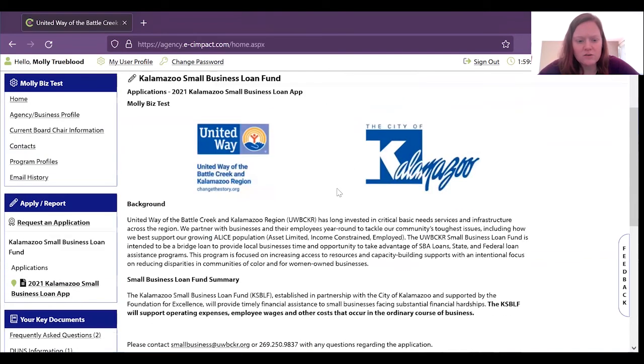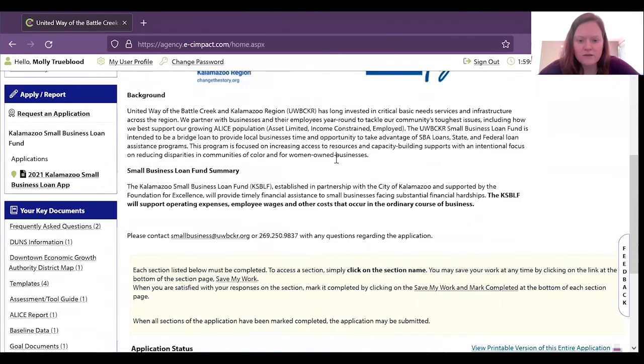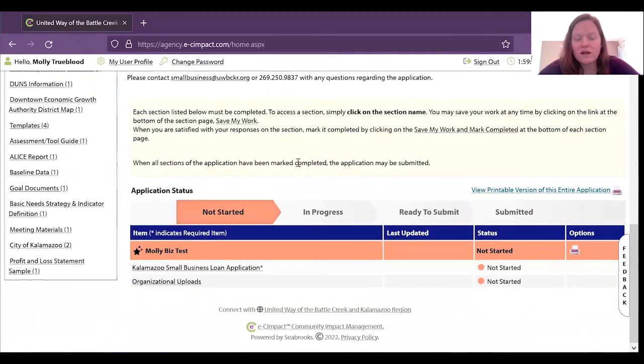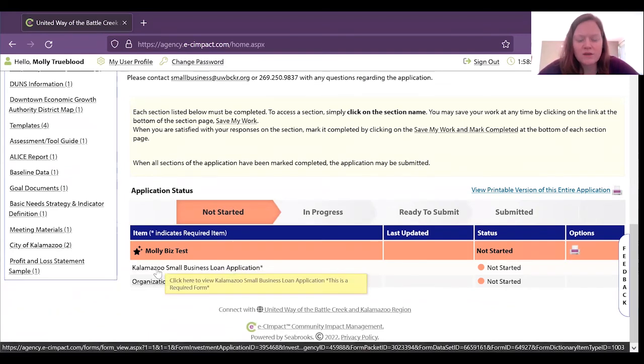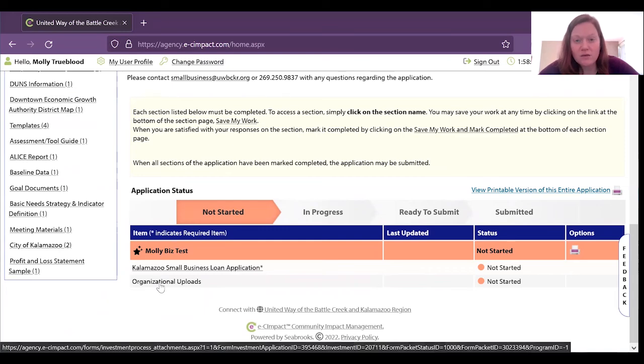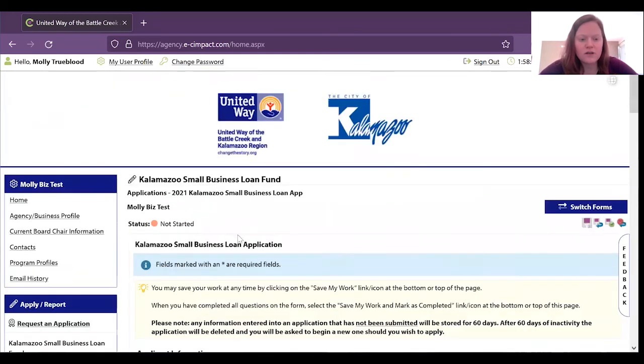And last thing I'll do is scroll down to the bottom and show you what an application looks like. So as you can see, there's no submit button at this time, but there is a progress bar that shows me how much work I've done on the application so far. And all of our applications will have this similar format. So our loan application has two parts, a written application and a document upload. So what I'm going to do is click on the written portion.